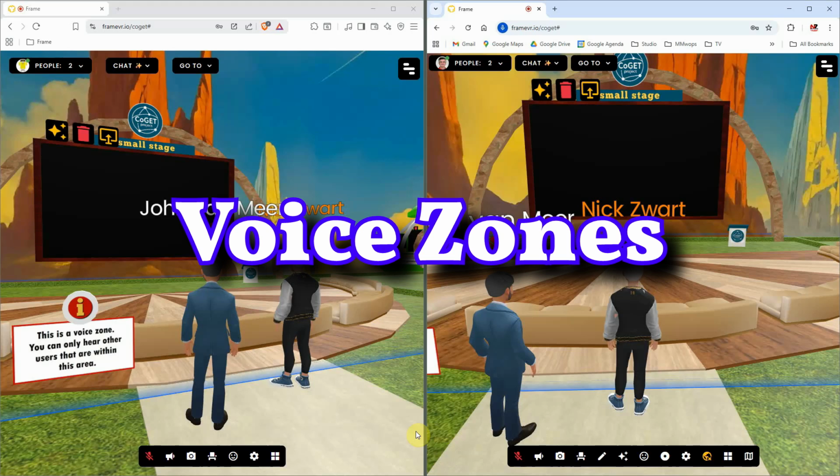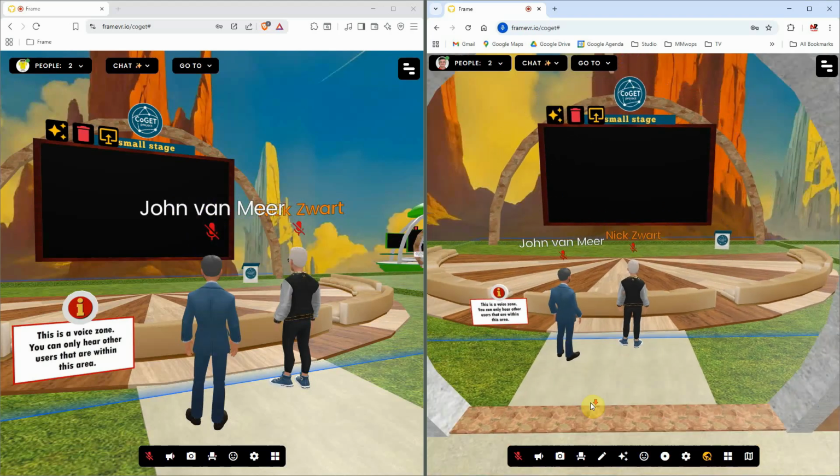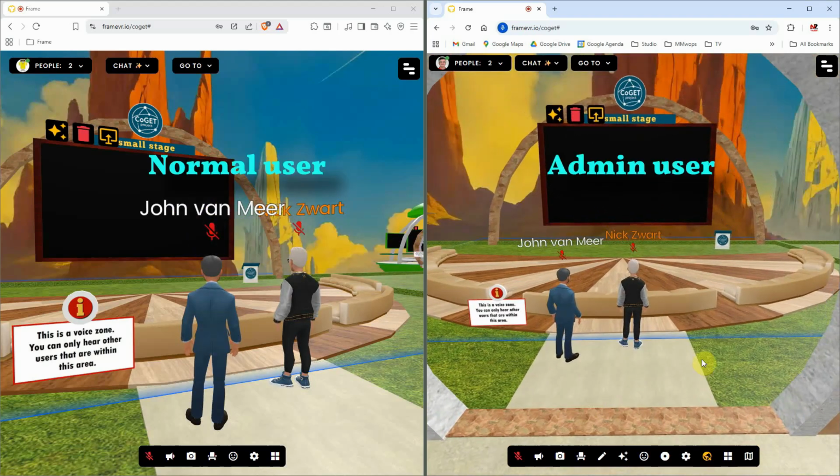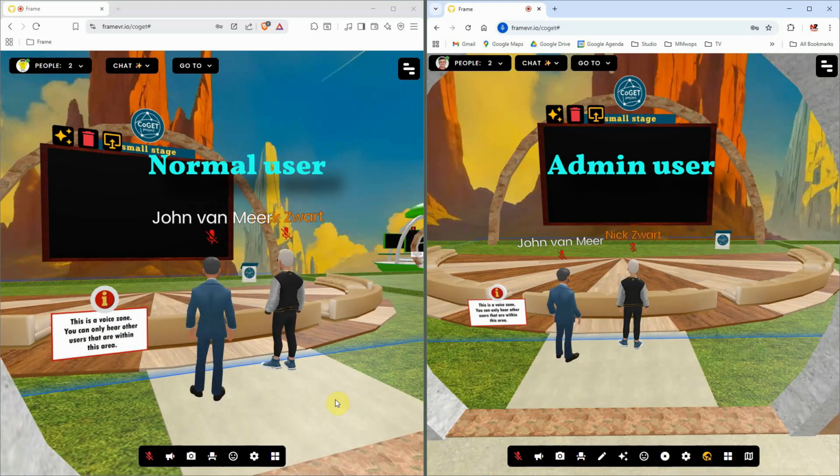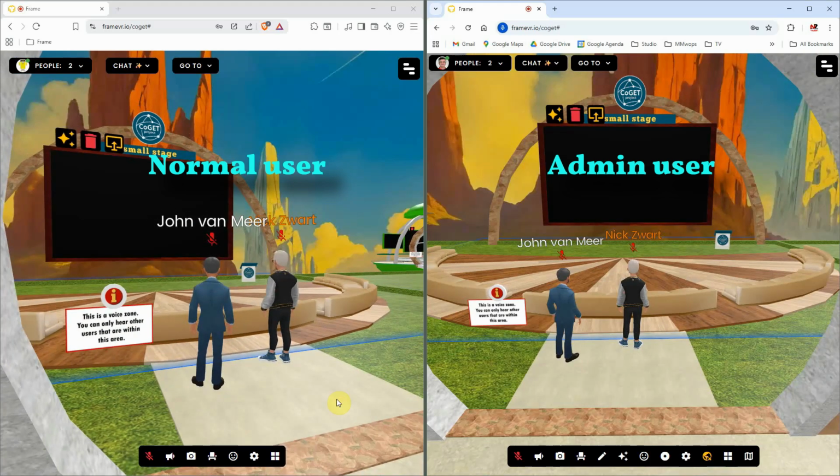This video shows you how to work with voice zones. A voice zone allows you to have a private conversation in a part of the environment. All users that are inside this voice zone will hear each other talking and can also use separate text chat in this zone. Voice zones are marked with a blue line.